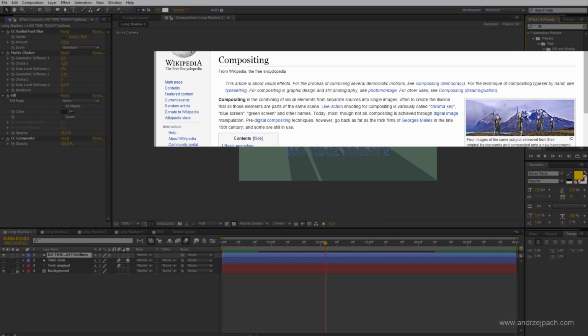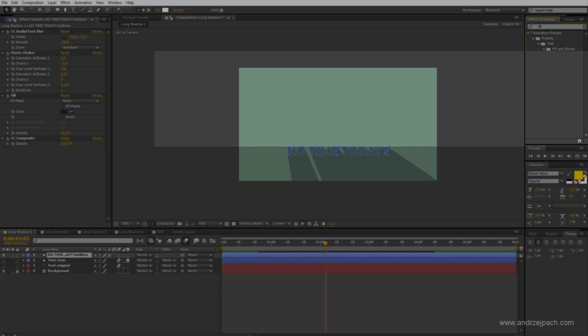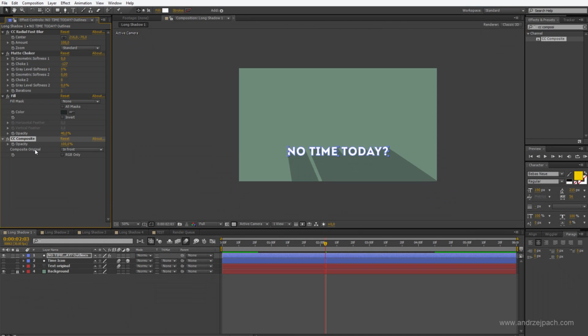If you go to Wikipedia, you find out that compositing is the combining of visual elements from separate sources into single images, often to create the illusion that all of those elements are in one image. And CC Composite does exactly that, and you can remember about this effect in your future projects, of course, not only on this long flat shadow.